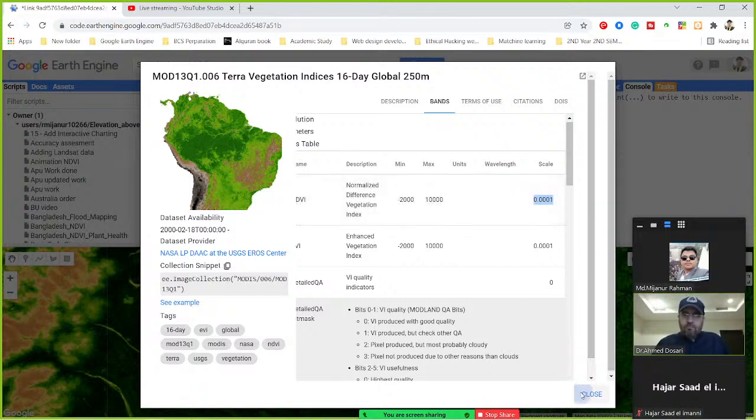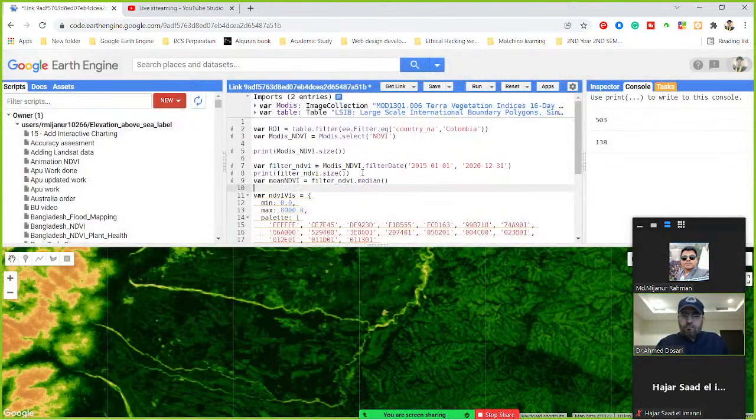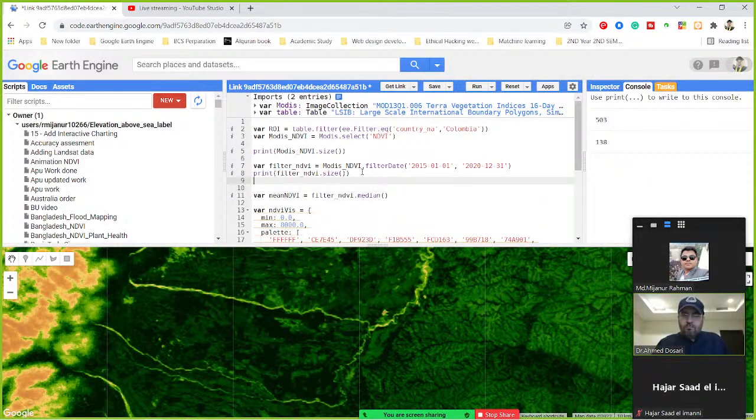So first of all I take a variable. Suppose I give this variable the name scaled NDVI. You can give any variable name. I simply use here this variable name scaled NDVI. Okay, you can use any variable name, it's totally up to you. Then here I use two functions.